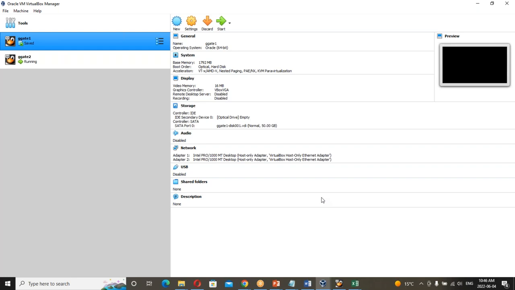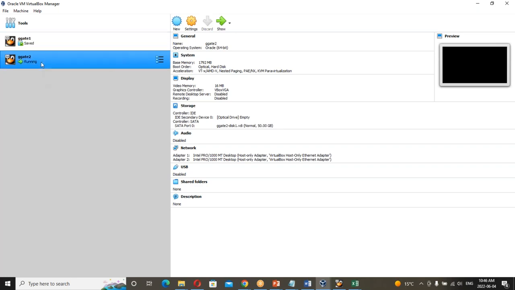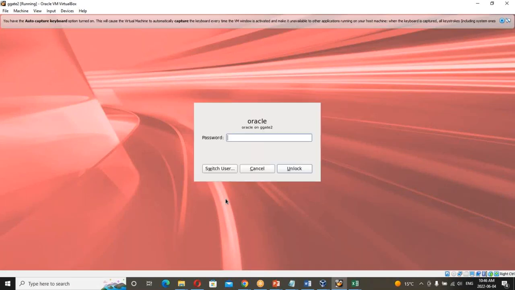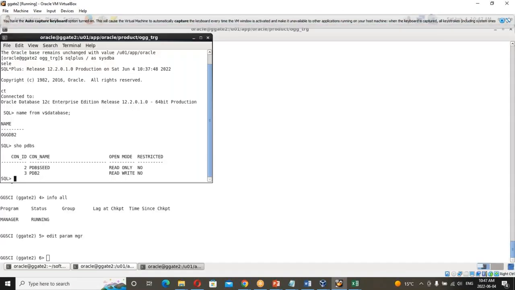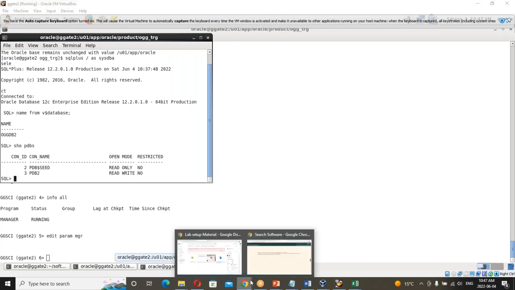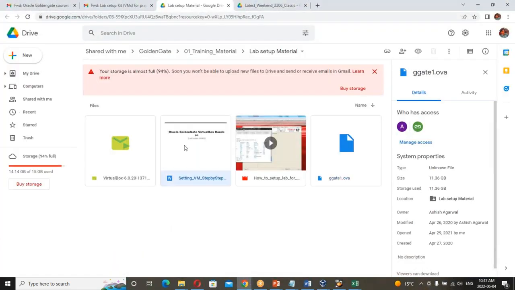Okay, once it is done, your GGate1 and GGate2 are there. Now the next step is in GGate2. Go to your GGate2. You will need to change the name of your GGate2. Everything is available in this step-by-step document as well, everything is there.